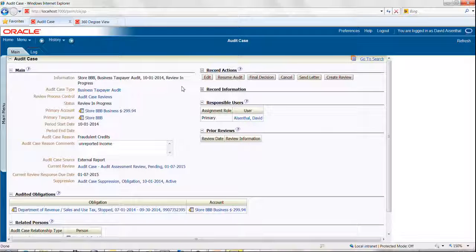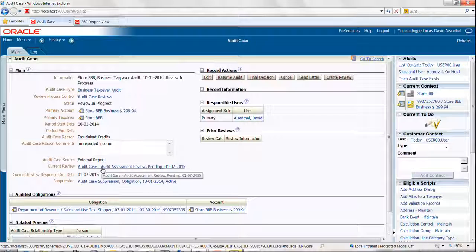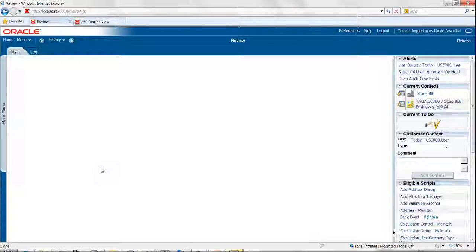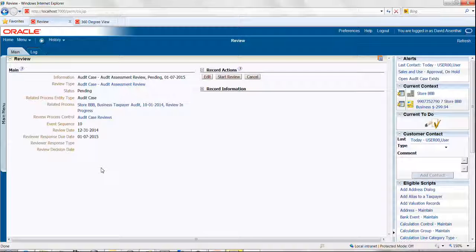Once I've created the review, you can see the current review in the actual case, and it tells you when the expected response will be. So let's have a look at that review. The first event response should be expected in a week's time. There's a review in progress.